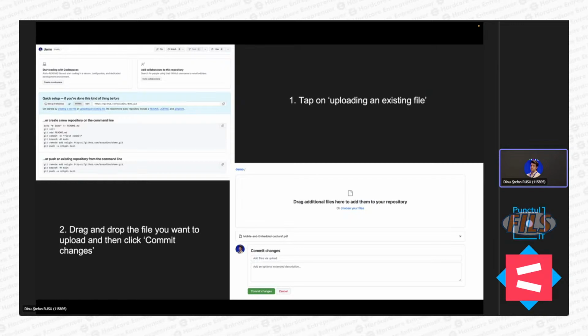It gives you some commands, but we'll ignore them for now because this is the uploading files via the UI part. So you have a small text in blue which says upload an existing file. It's in the quick setup section, which has the blue background, and says get started by creating a new file or uploading an existing file. If you tap on uploading an existing file, you will be moved to a screen that looks like the one in the bottom right part, where you can drag and drop the files that you need to have in your GitHub repo.